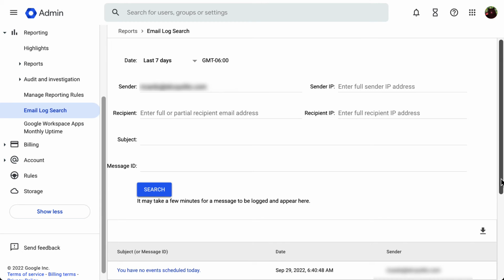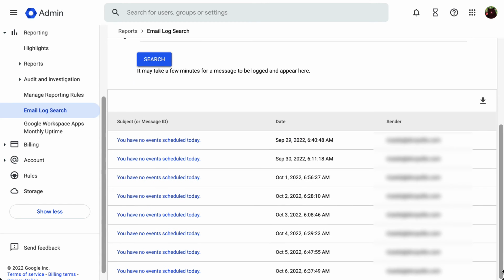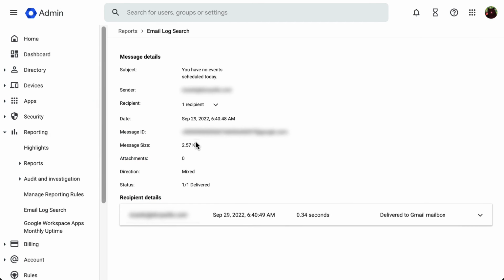If no results are found, try adjusting your search terms. When you find the email you need, you can click on its subject to open it. In this page, you will see more details about the email message in question. You can view more details when clicking under Recipient Details.